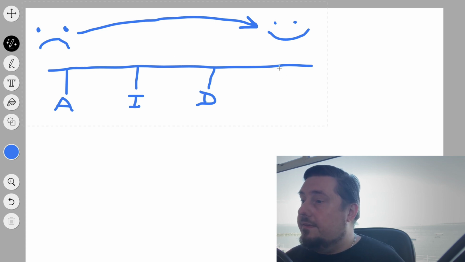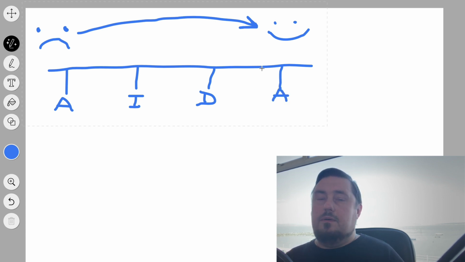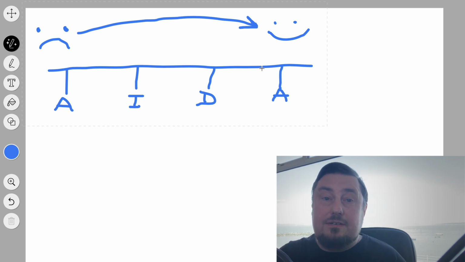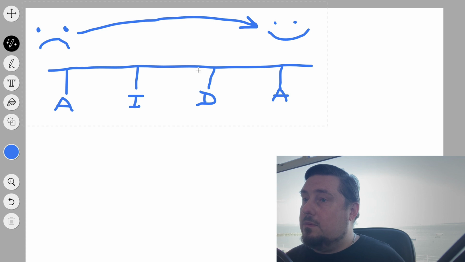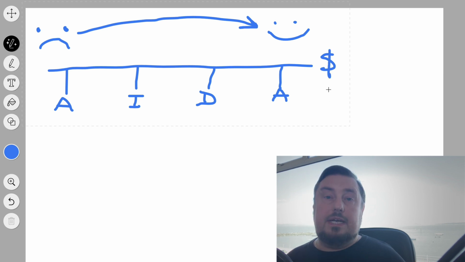And then the last step on the journey is action. So once they desire the end result, we now need to prompt them to take action to make the sale. And then once everything happens in this sequence, that's when you make the money and not before.